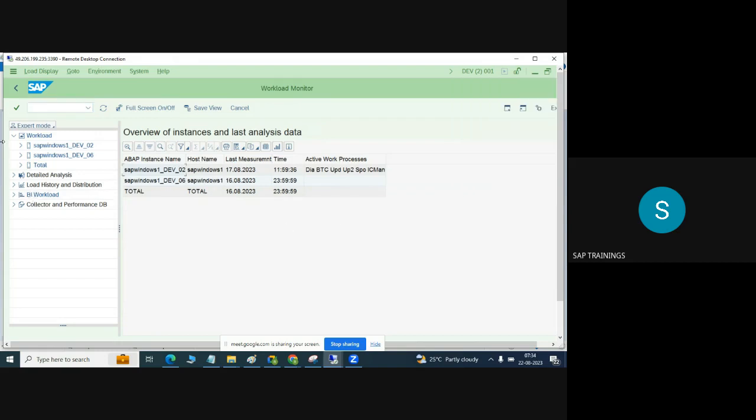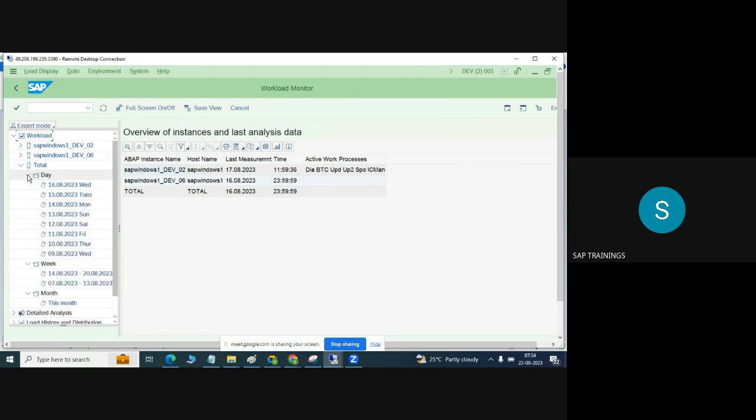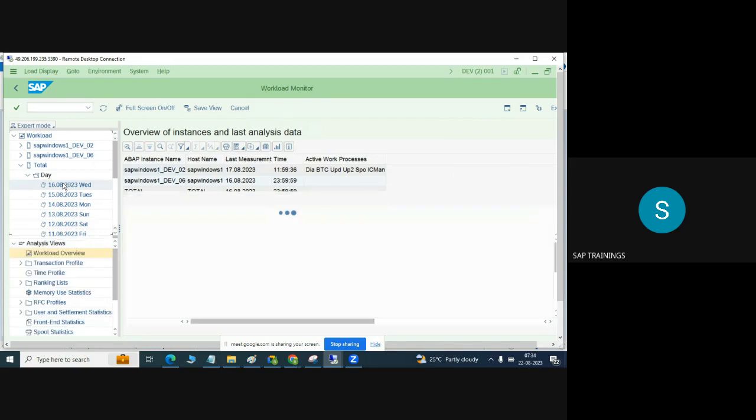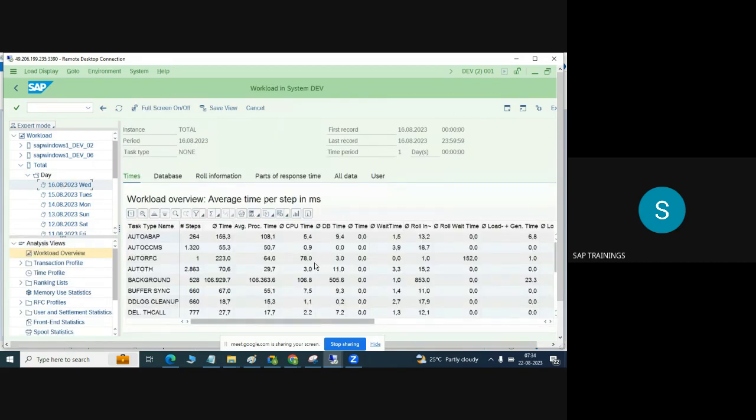So here in the workload monitor, the workload analysis, we can do the analysis not only for today: monthly, weekly, daily, hourly, minutes, seconds wise analysis. Suppose it's Wednesday and I want to do the analysis of the 16th. Then you can just go to the 16th and do the analysis. On the 16th of August, what exactly happened in the system?